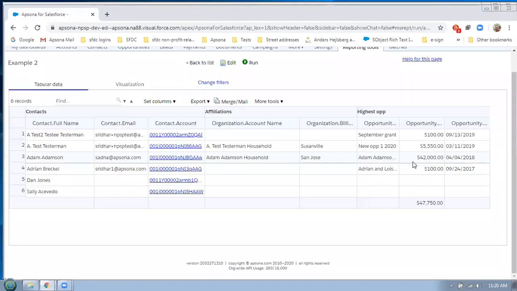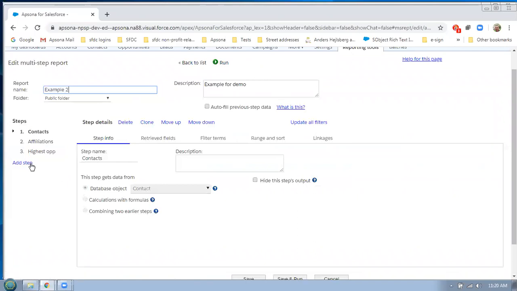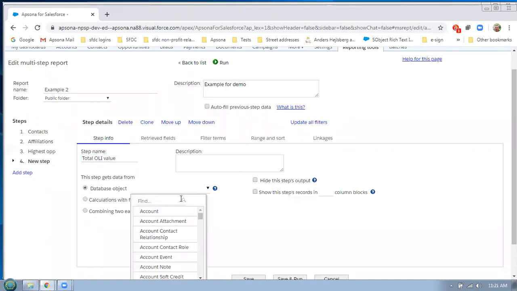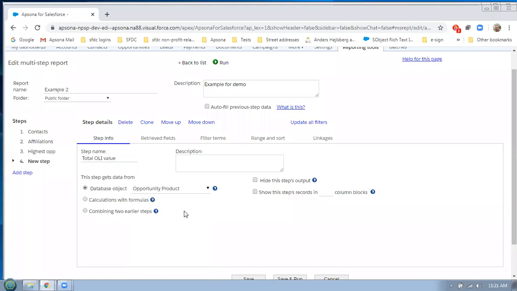So we do that by going back here and editing this report and adding a step. Where should it come from? Since the metric value comes from the opportunity product, clearly we should select the opportunity product object. So let's call this thing total OLI value, opportunity line item value is what we'll call it. And let's say that this comes from the opportunity product object, that one right there.